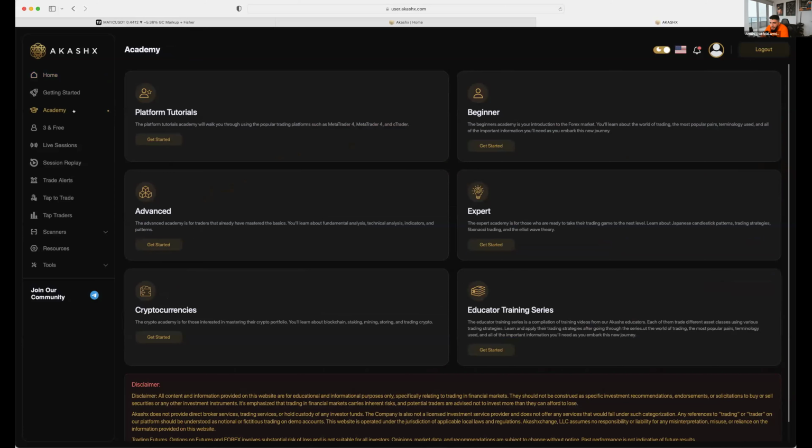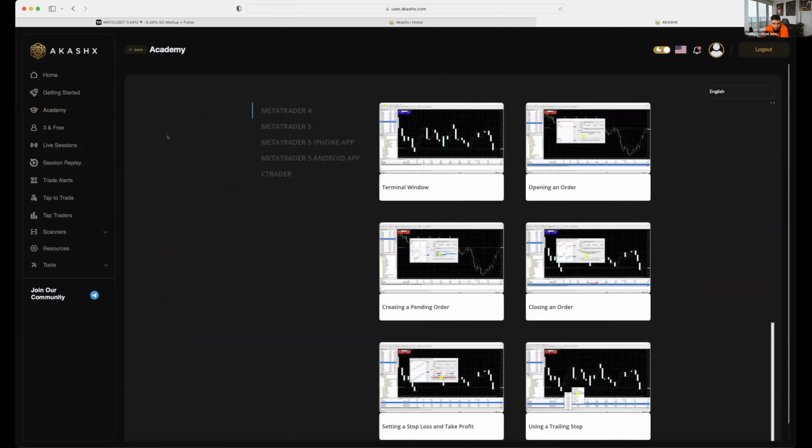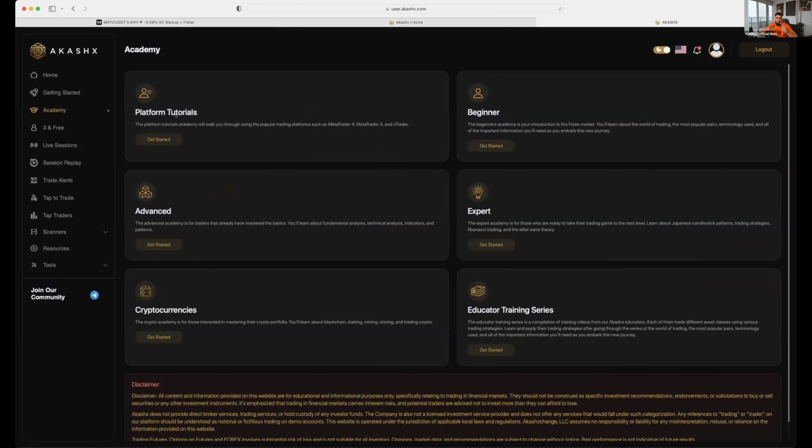But I always make sure everyone goes through the academy section. Okay. The academy section, guys, is the platform tutorials. Like how to use MT4, MT5 on the iPhone, on Android, and so on. Not too important, just a platform overview on how to take a buy in MT4, MT5, and so on.